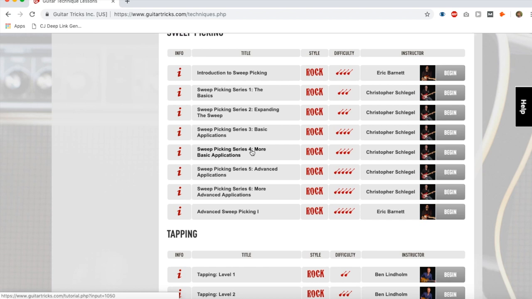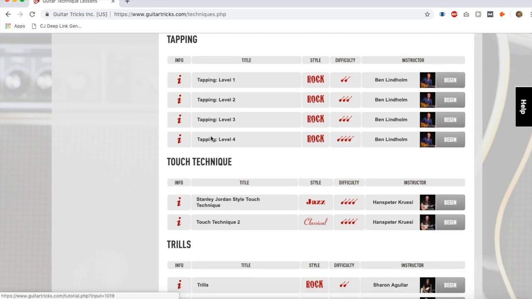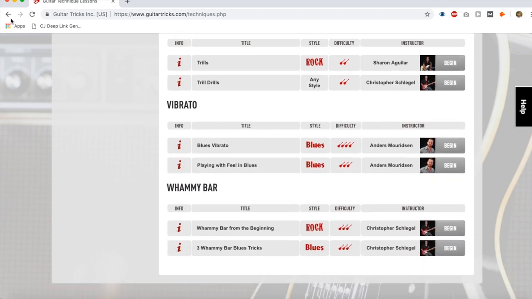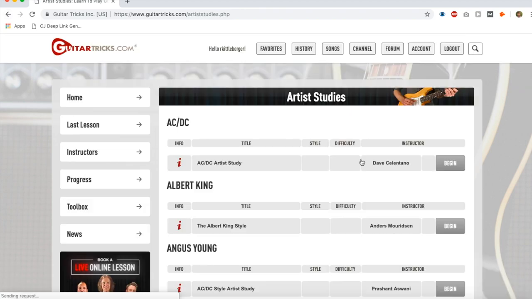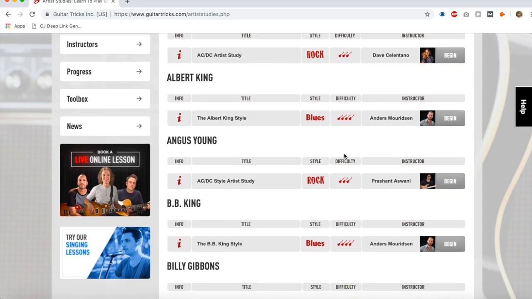And if you like this program, there is still a ton of material here. But I've found myself, as I've advanced, as I've played longer, gravitating a little bit away from this, and I tend to use Guitar Tricks a little bit more for teaching now. But again, I can still learn a ton of stuff from these lessons. There's still a lot of material here. And then if you go back, you click on Artist Studies. This is a pretty cool section.